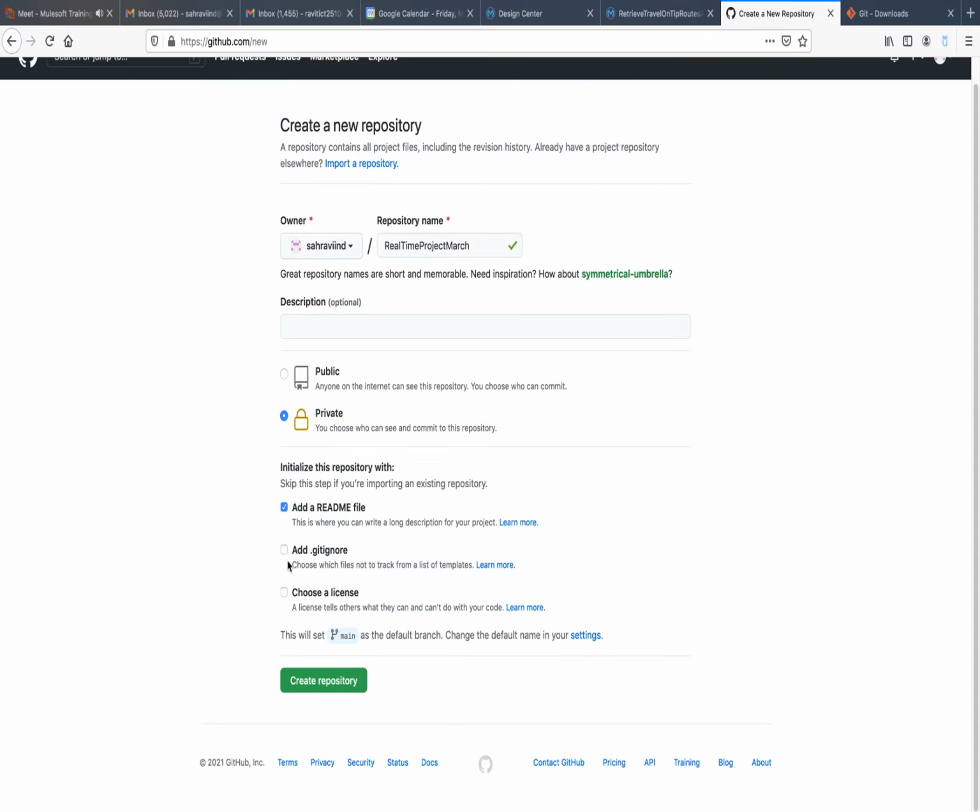Then we have the git ignore and choose license options. Git ignore we will use later on, I will show you, but for now I'm not checking this. Git ignore is generally used to ignore a few kinds of files. Whatever file name we provide here, whenever we commit our code, that file will be ignored. And then here you can see this will set main as the default branch.